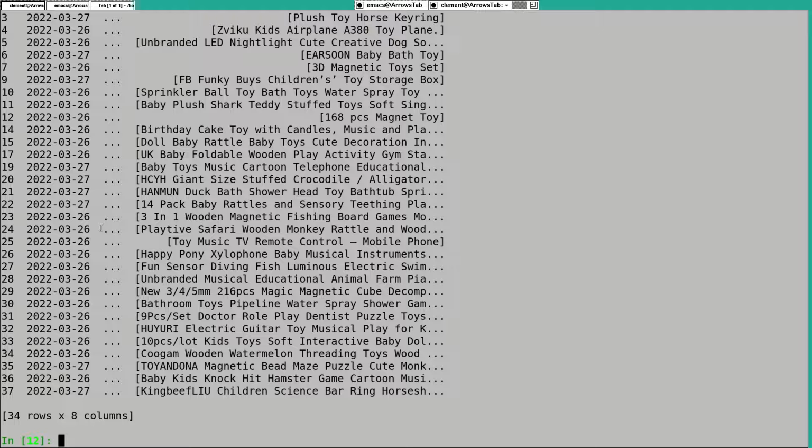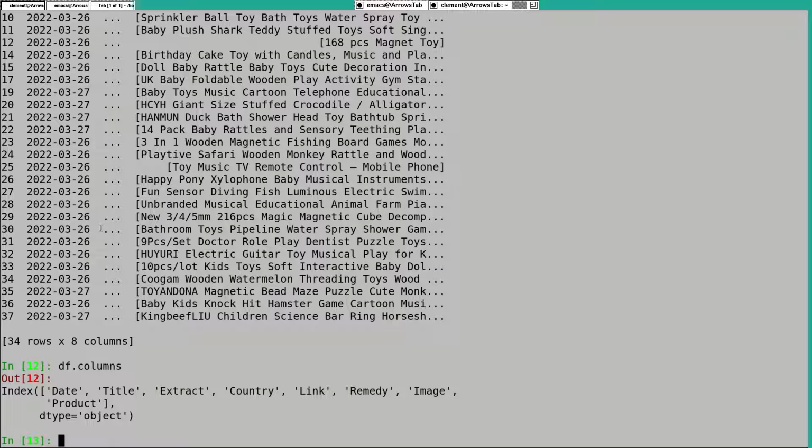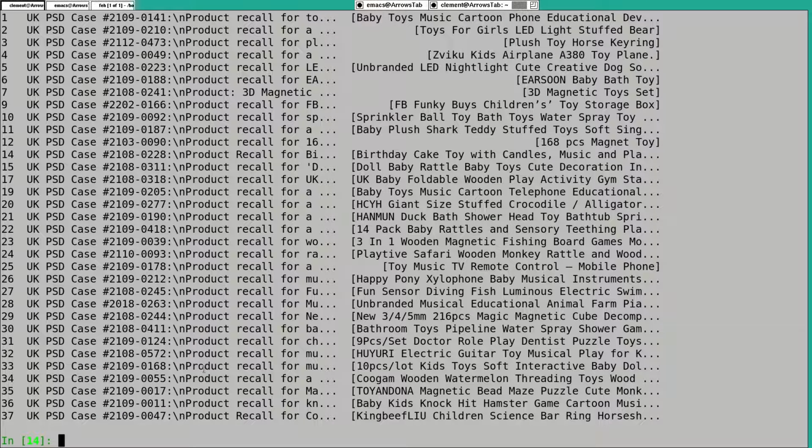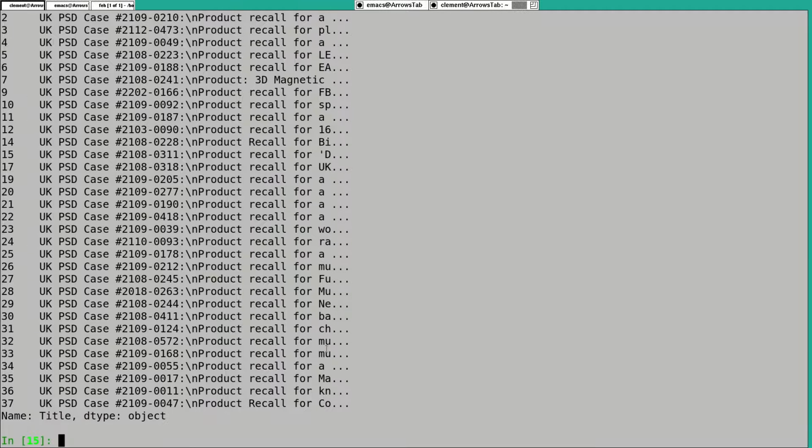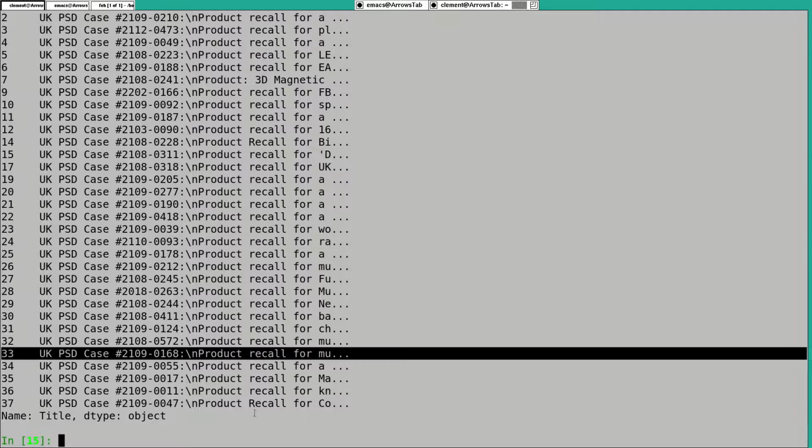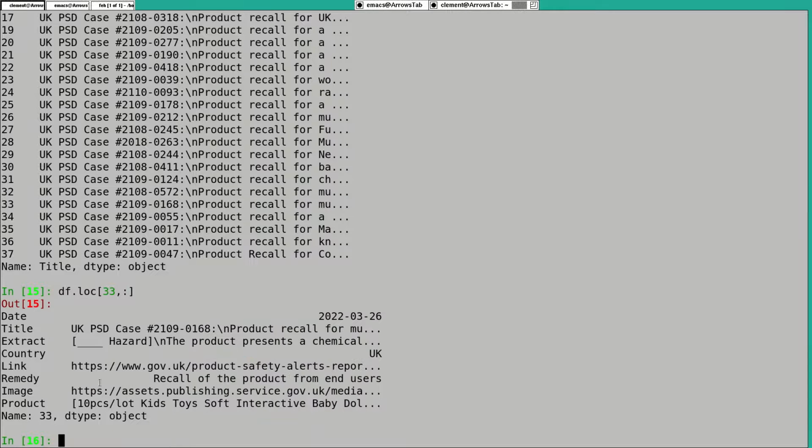Okay, to analyze this data frame, look at the columns first. These are the columns that I use for this database. Suppose that I don't want to see so many columns, then I can use the column selector. Then I show only two columns, the title and the product. Or you show only the title. Suppose that I'm particularly interested in, for example, the 33rd item, then I can select the row with loc, and then I got for this particular row the date, the title, and exactly what is the remedy and the image and the product and so on.